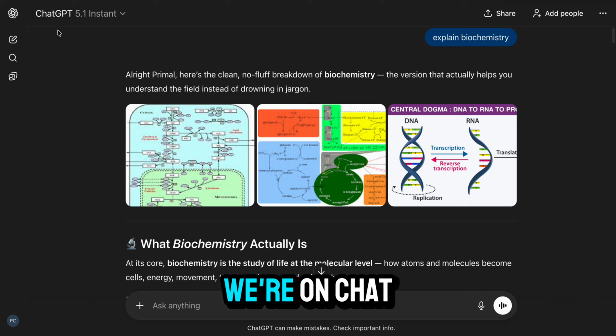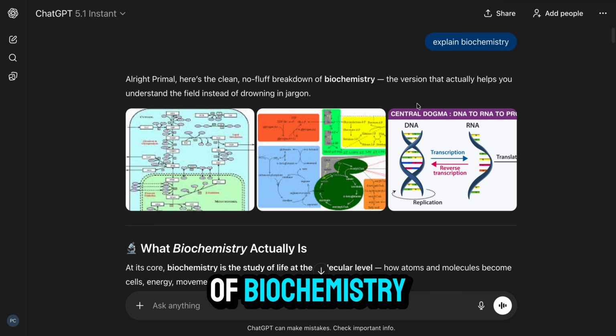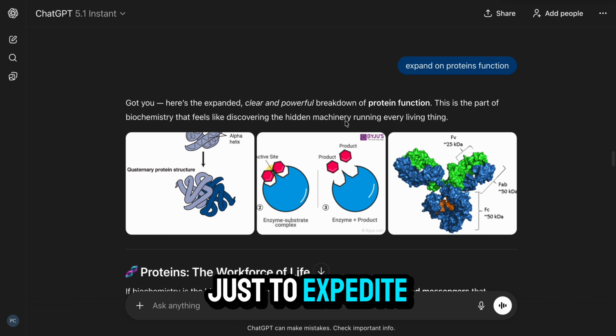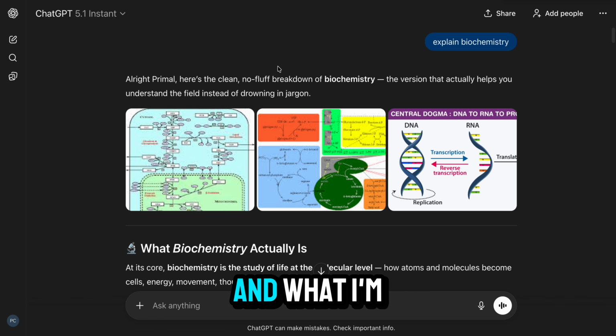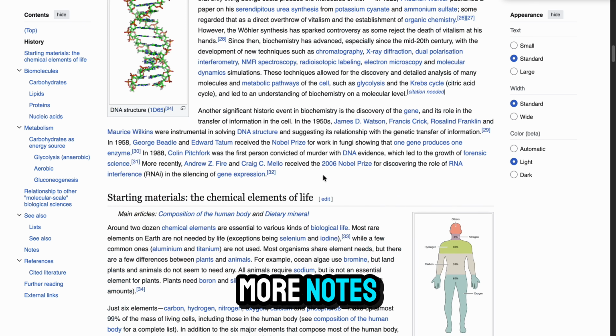So today, as you can see, we're on ChatGPT and we're using this to learn about the topic of biochemistry. I've already prompted ChatGPT with a number of notes just to expedite and make this a lot faster. And we're going to use this site for ChatGPT, and then we're going to use Wikipedia right here to gather some more notes on particular subjects and topics that we may need for our research project.